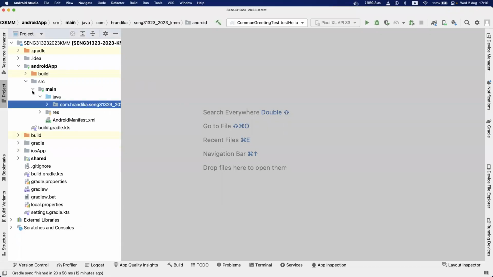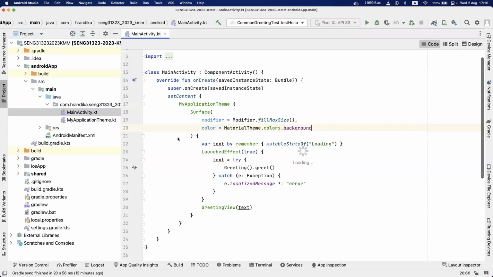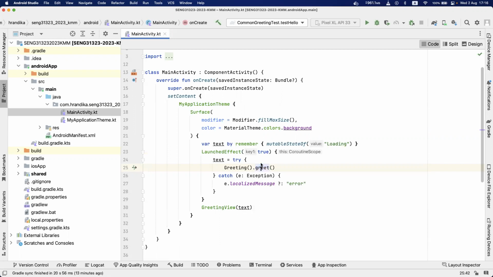So last time what we did was we created the basic application where we have a greeting.greet message, where the greet message is coming from the KMM itself. And for this implementation, we have got some data from the API, SpaceX API, which is like the default implementation that you would see.